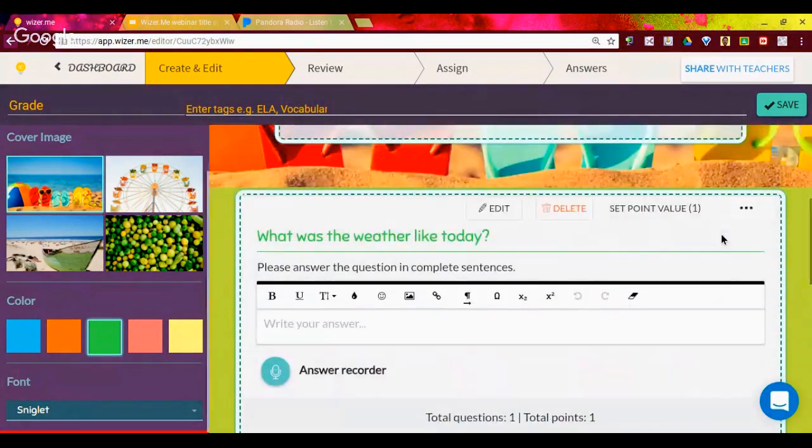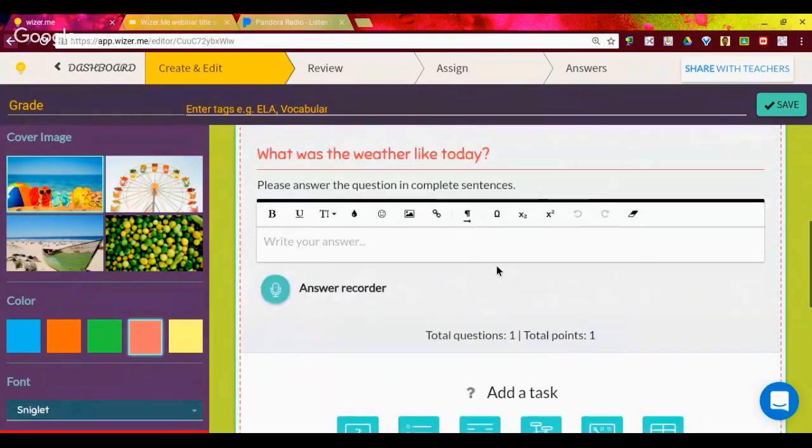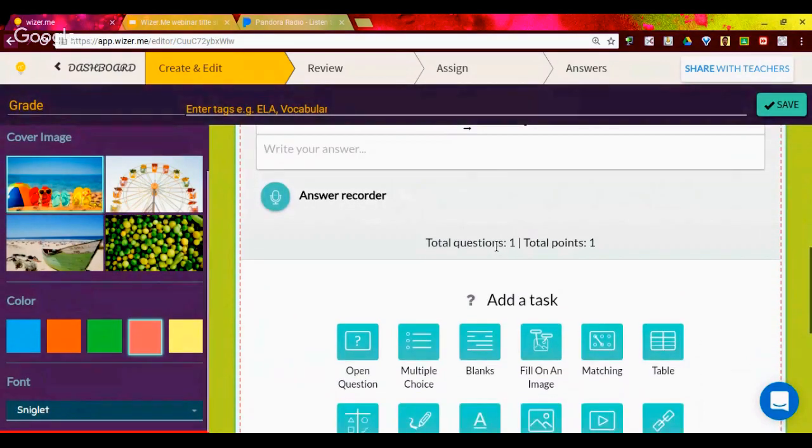So then it shows you kind of what the kids are going to see. So what was the weather like today? Green. I can change it to pink, yellow, orange, blue, whatever I want to do. Okay, I'm going to leave it as this pink because I think that's really pretty with the green background. All right, so we've got one thing entered, and that's just an open question.